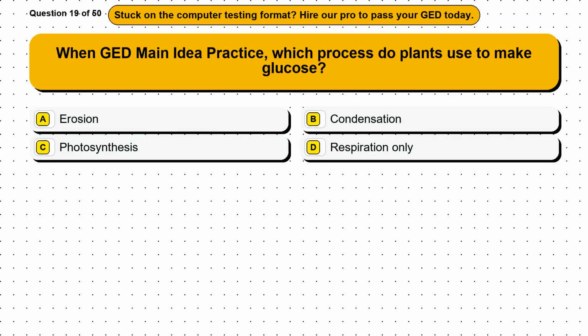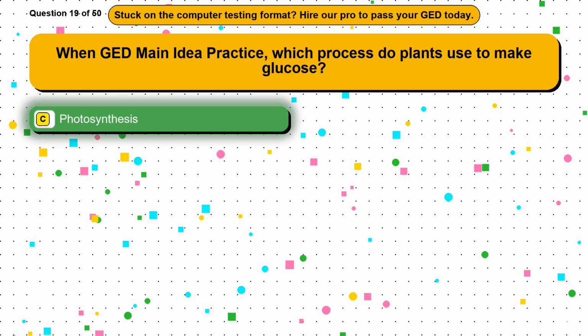Question 19. When GED Main Idea Practice, which process do plants use to make glucose? Option A, erosion. Option B, condensation. Option C, photosynthesis. Option D, respiration only. The correct answer is option C. Photosynthesis.